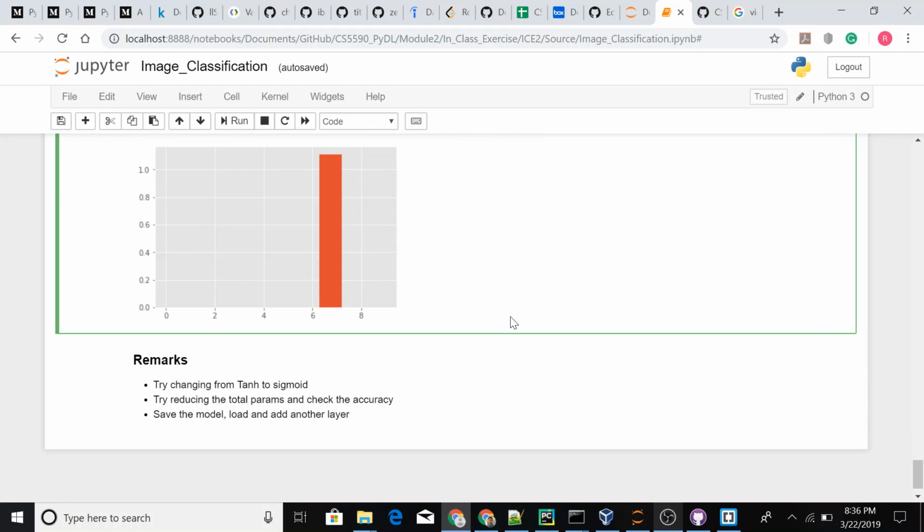That's it. And if you want to try, just use the same code and plot the results with sigmoid instead of tanh.